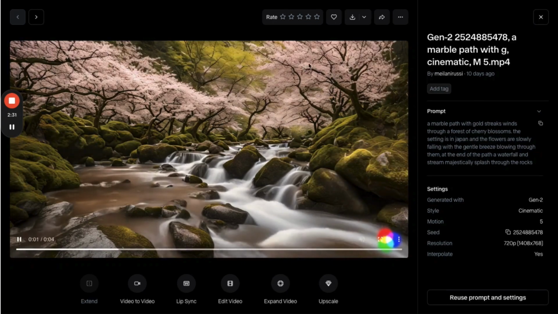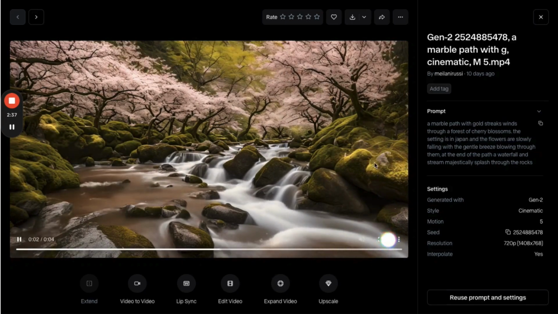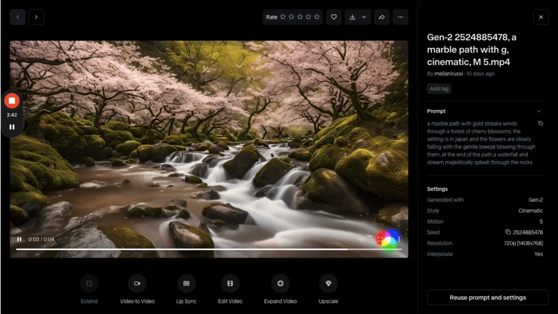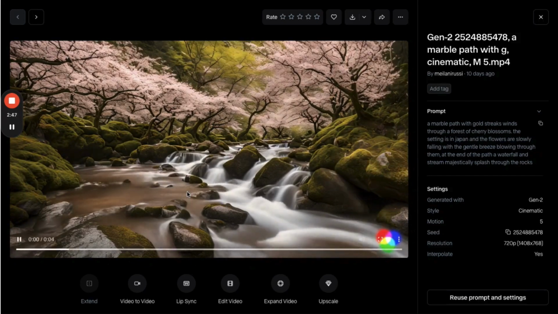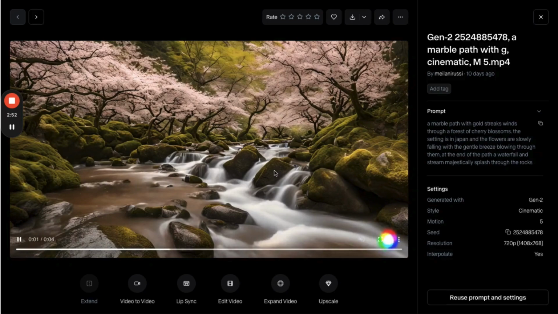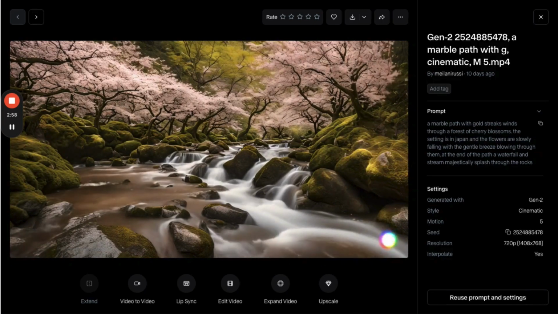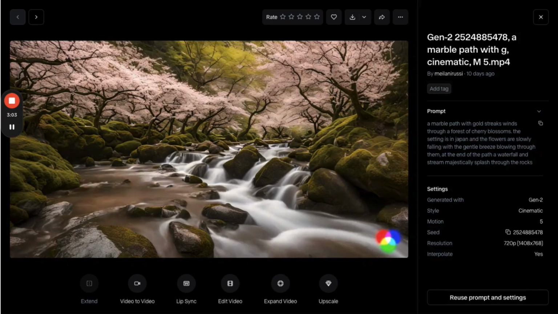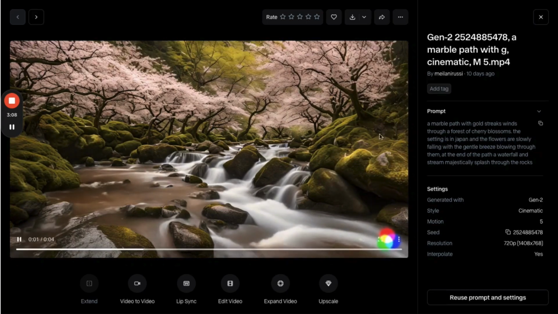You could also see the gentle breeze blowing through the trees and also the sunlight that is flashing on the rocks. But there are no flowers falling that I was wishing for, and also they caught the stream and the waterfall, but my idea for this video was a camera going down a marble path through a cherry blossom forest, and at the end of the path, it reaches a little waterfall and stream. But as you can see here, there's no path, so the waterfall can't be at the end of the path.